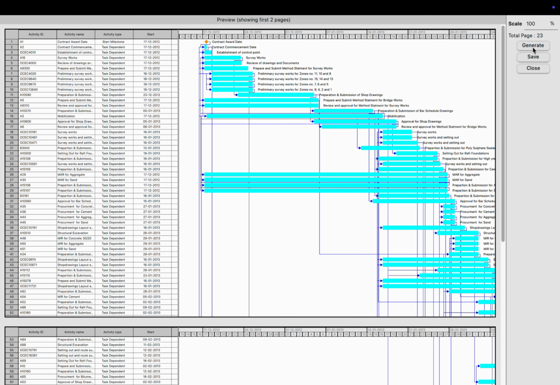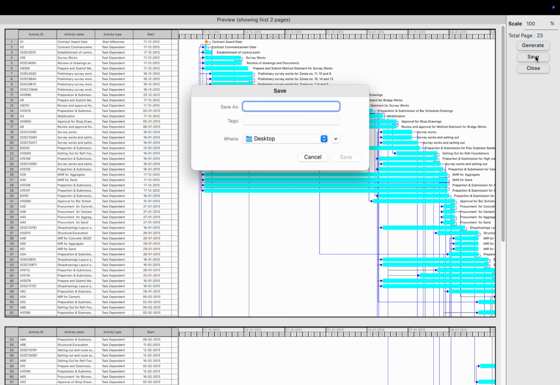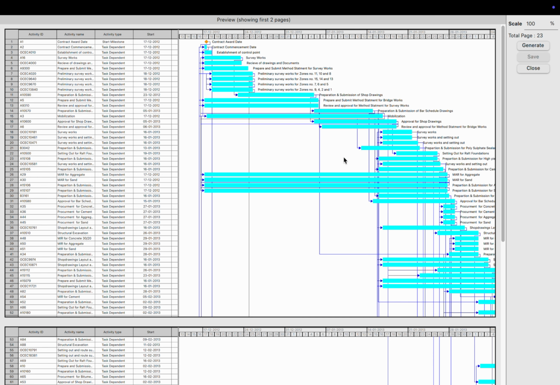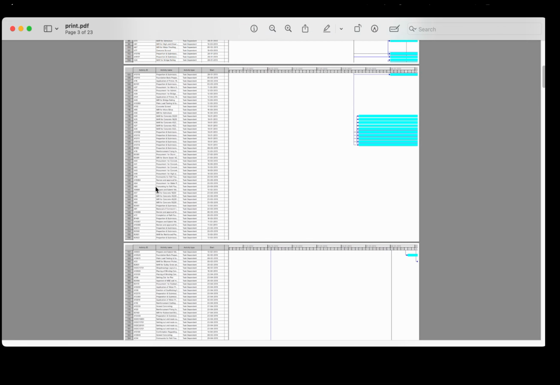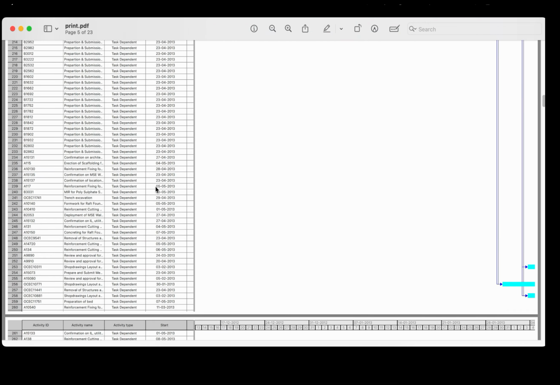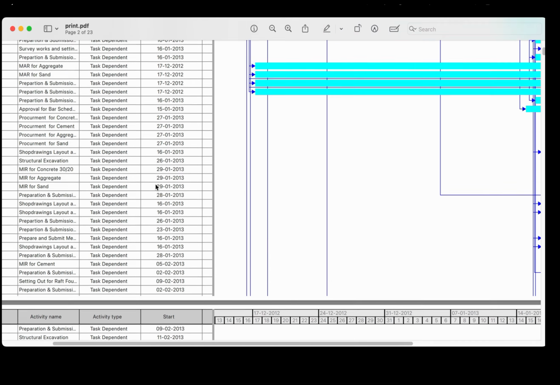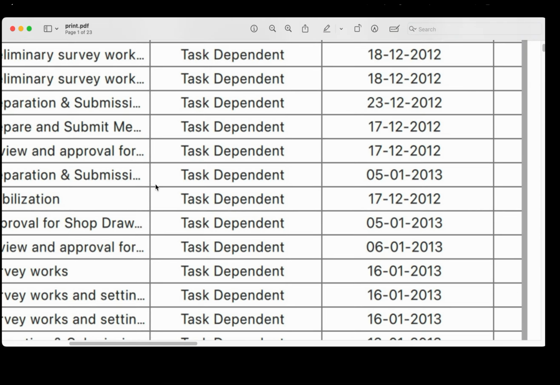Once that's done, let's click on the Save button. This opens the Save dialog. I type print.pdf as the file name and save it. Now, let's open that saved file. As you can see, it includes the entire activity view along with the Gantt chart, just as it appeared inside the application. Everything is preserved exactly as shown, ready to print or share.